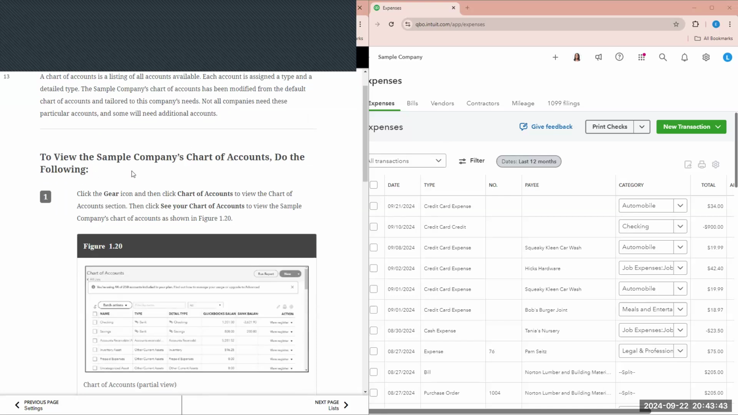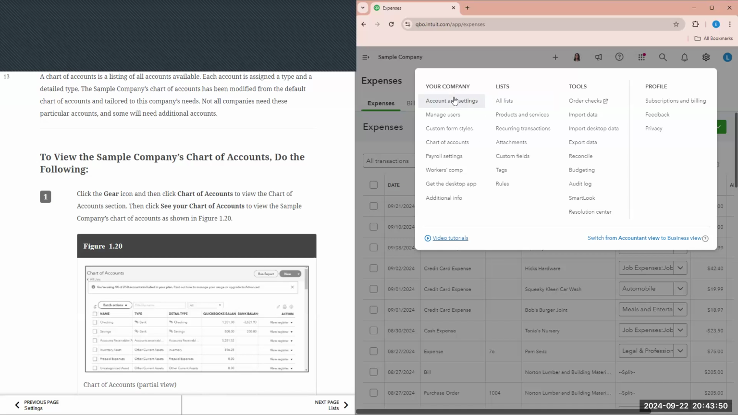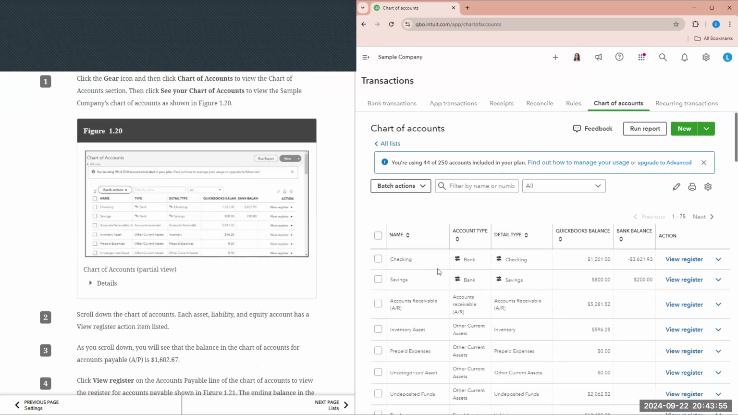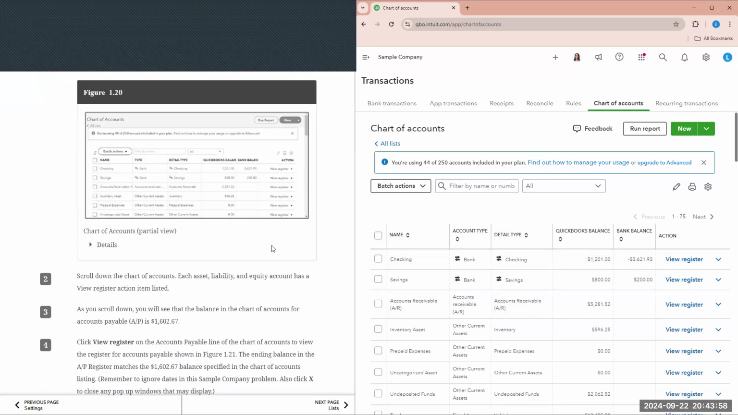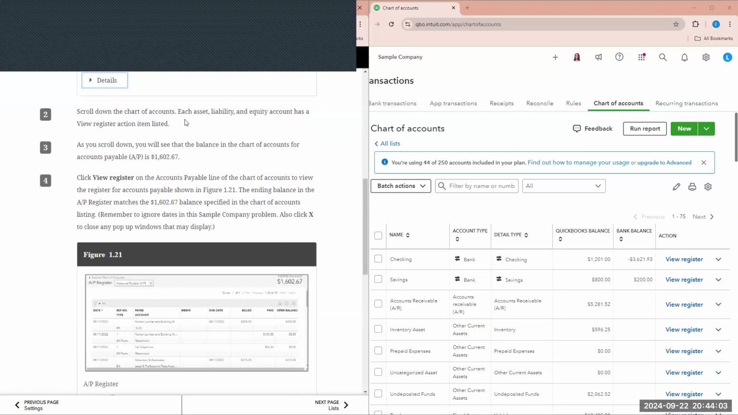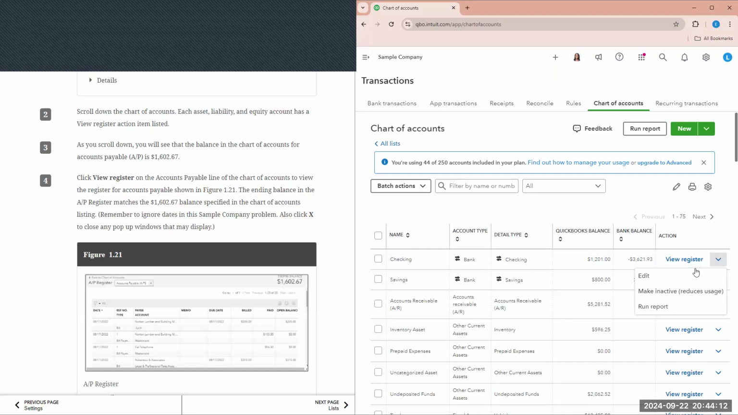So to view the sample company's chart of accounts or any company's chart of accounts, we click the gear icon, the type right under your company. We click on chart of accounts. And then from there, we see a listing of all of the accounts. And then again, you can click on the detail for more information. So just scroll down the chart of accounts. We see each asset, liability, and equity account has a view, register, action item listing. So we can view register, we can edit, make it inactive. Again, that's if there's an account that you're not going to use, and we can run the reports.